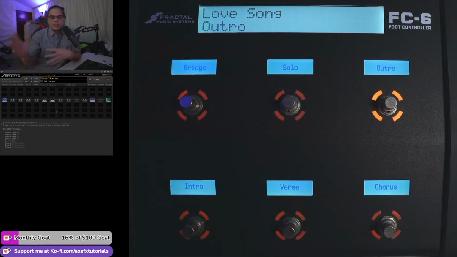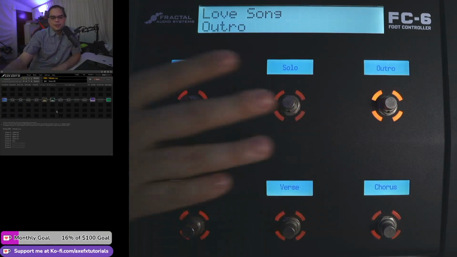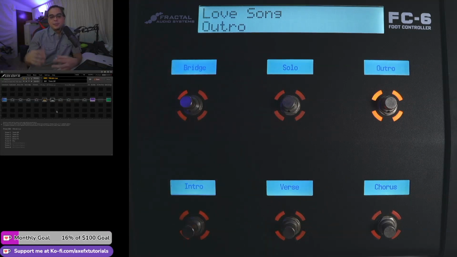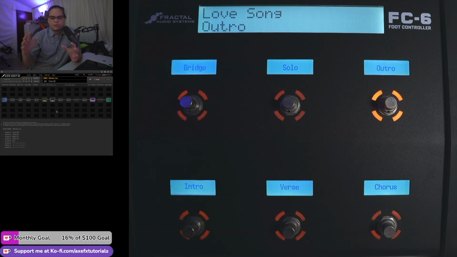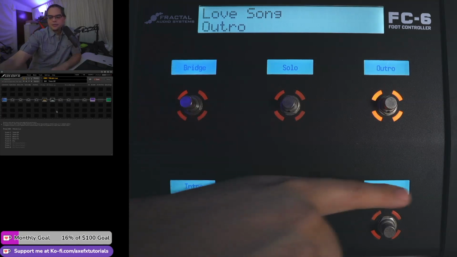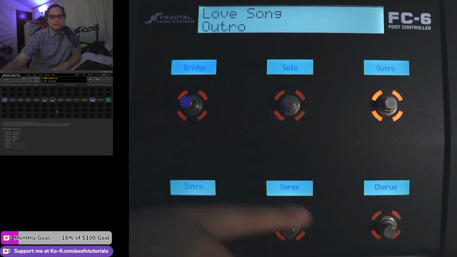I'm jumping around presets all over the place, but you can see with just these 6 sections, depending on the song, of course, you can get the sounds you need for each part and just select them as you want when you need it.